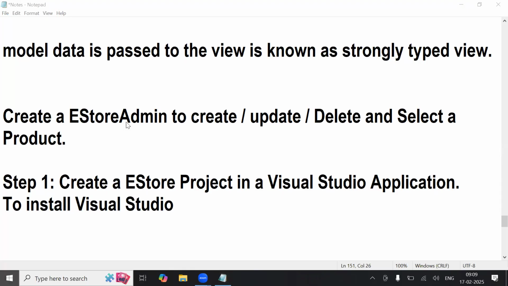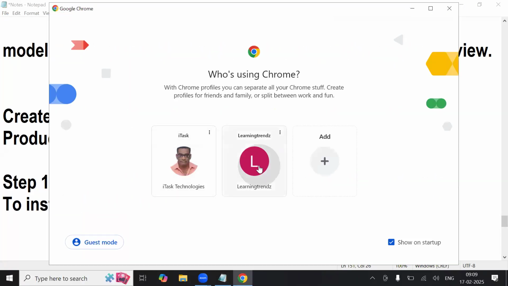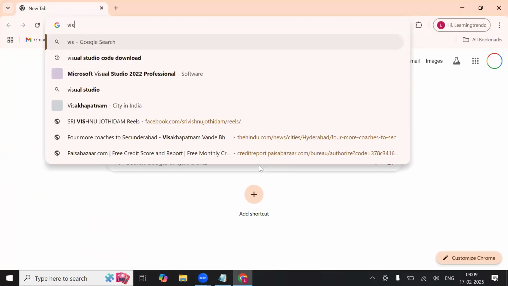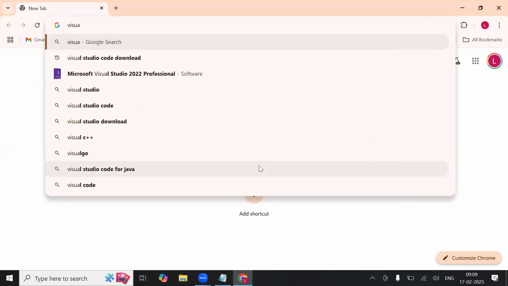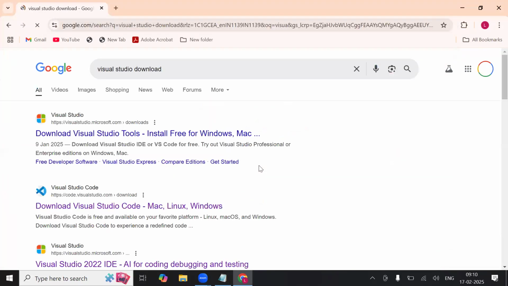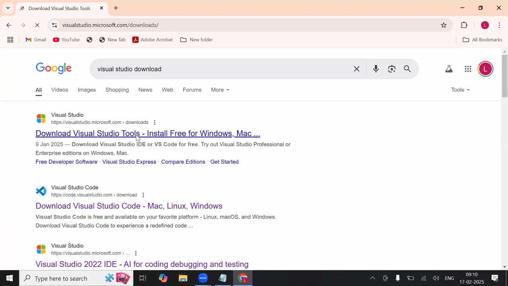Okay, just go to browser. Visual Studio. Download. You see there is a Visual Studio download menu. Say yes or no, everybody. Yes, sir. Just go on here.